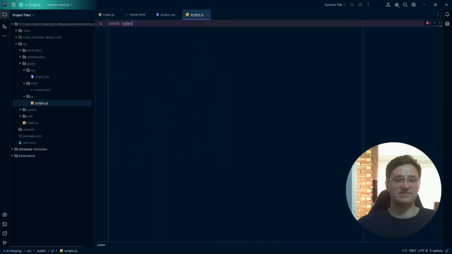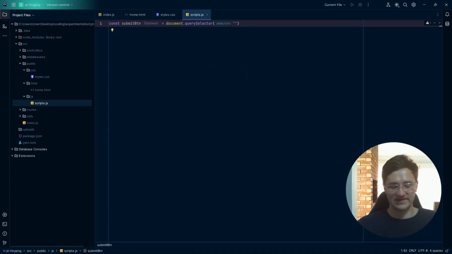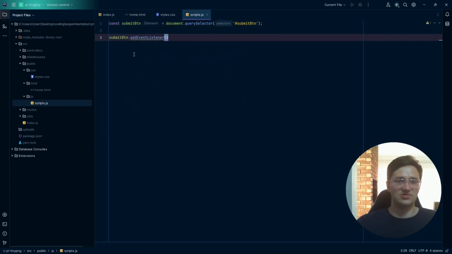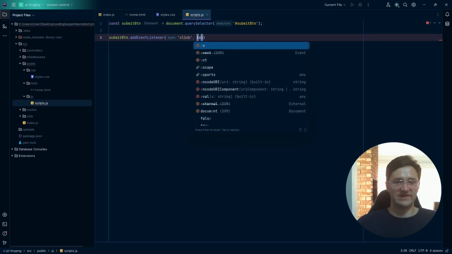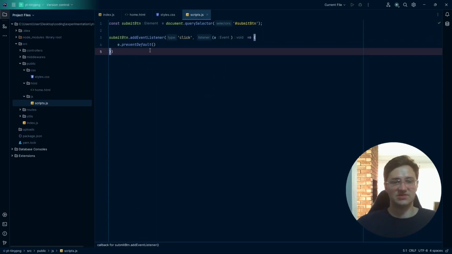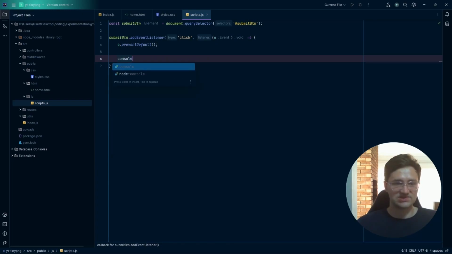So let's select the submit button. We're going to do that with the document query selector, and the button has an ID, so we can say submit btn. On the submit btn I want to add an event listener, which will be a click event, and this will have an event. Then we want to say e.preventDefault, because otherwise it's going to submit the form and reload the page. We don't want that page reload, so we can just say console.log submitting form. Let's see if this works.